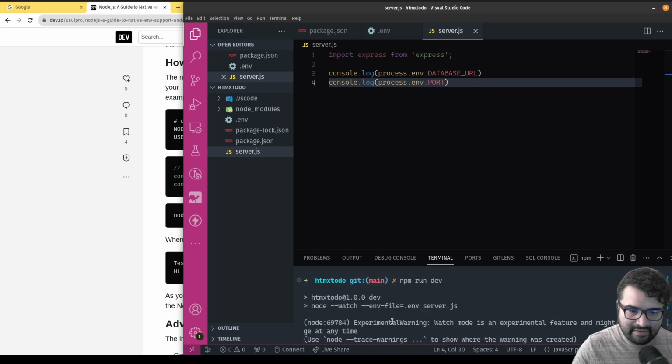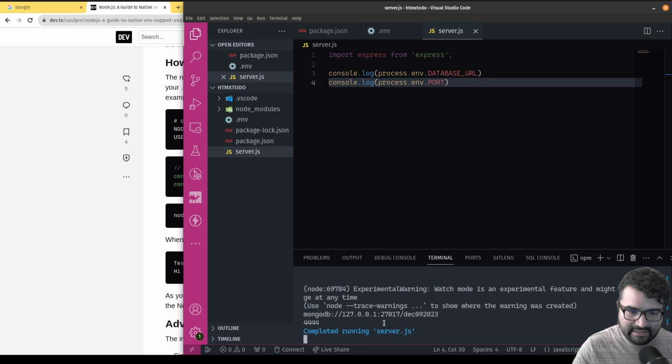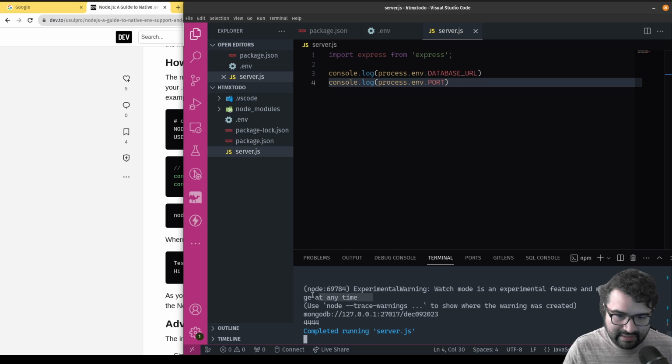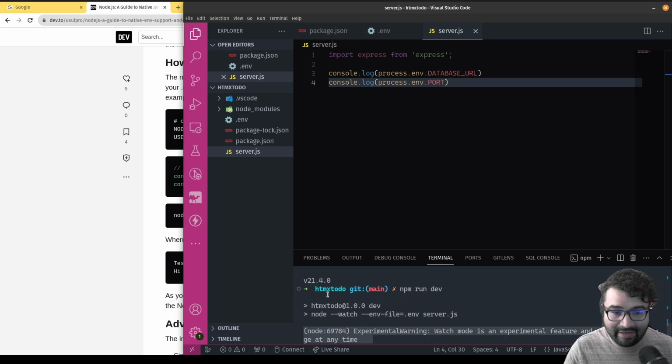Okay, and let's see here. Do I see the... And yeah, it worked. See, there's a console log of the database URL, and there is the console log of the port variable. And you can see in the output that it is watching my files, so I don't need to restart my server now. Anytime I make a change to the JavaScript, it's just automatically going to re-update and rerun the program.